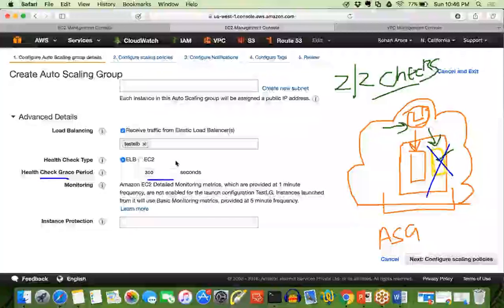So I'm giving a room, or a privilege, of 300 seconds to the newly launched instance to boot up, so that after that the load balancer can start sending the health check to it, and there will be genuine health check stats that would show up.